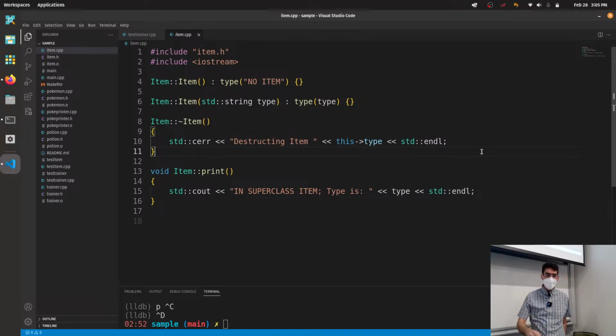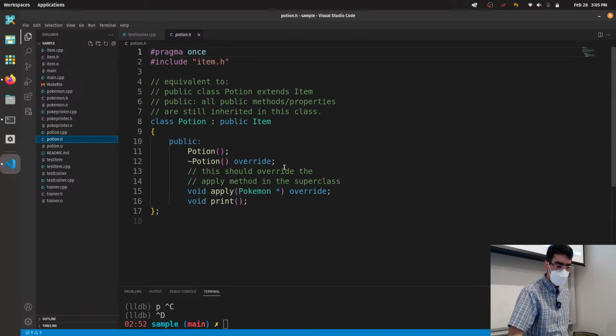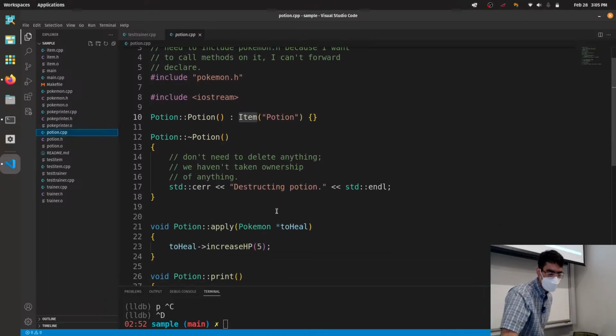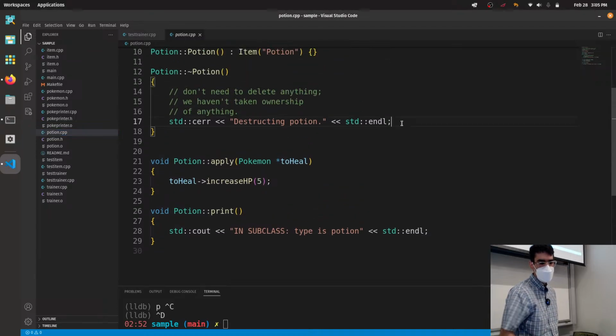In potion.h, the actual subtype of this class, we have a destructor that's marked override to make sure that it actually does override the destructor in item.h. And then in potion.cpp, we also don't really do anything in the destructor other than to say that we're destructing this thing. So just a message to print that out.